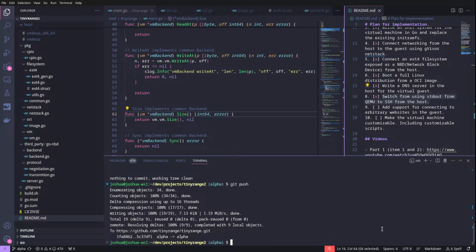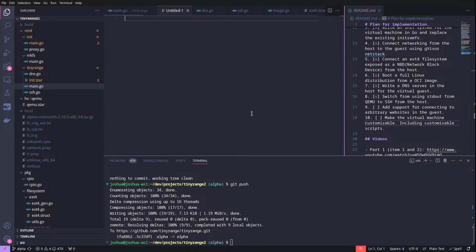And the reason for that is this code tends to be very finicky. Mostly because it relies on doing a bunch of... I can explain this part briefly. Add support for connecting to arbitrary websites in the guest.